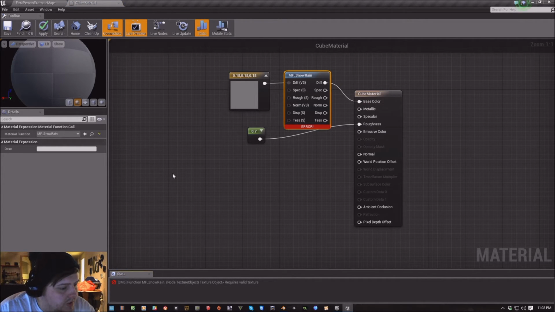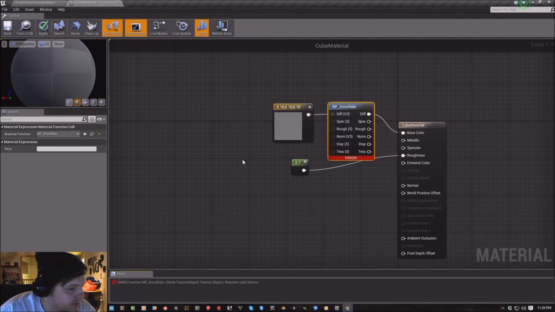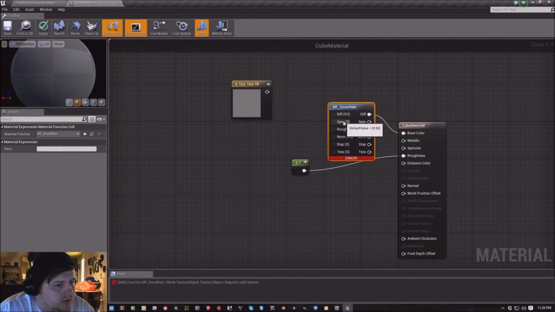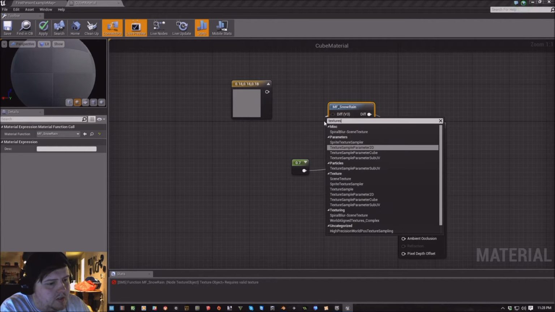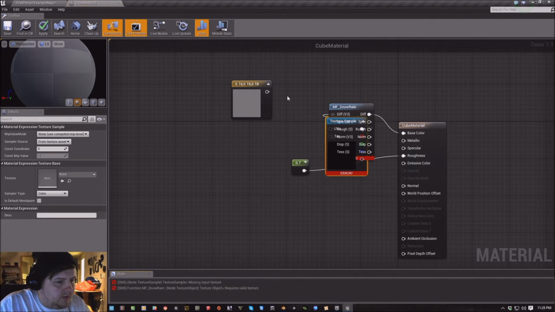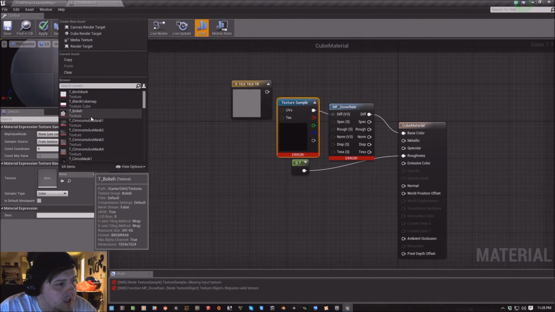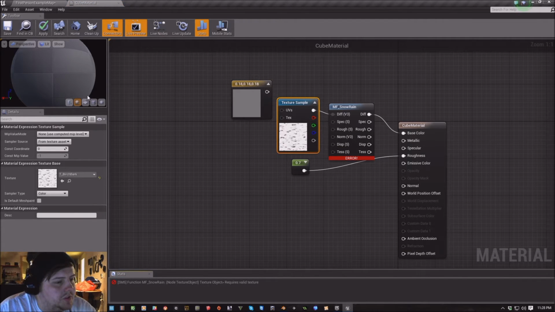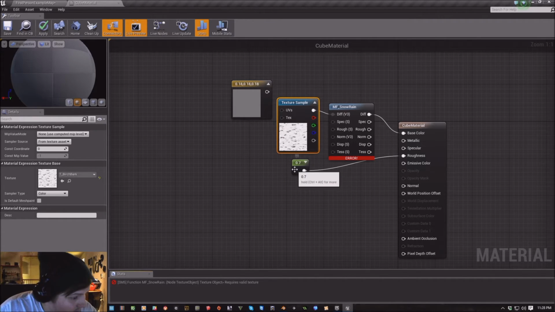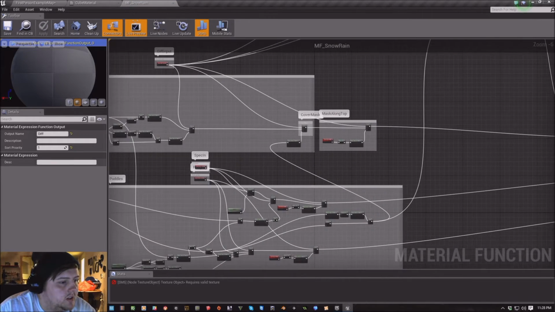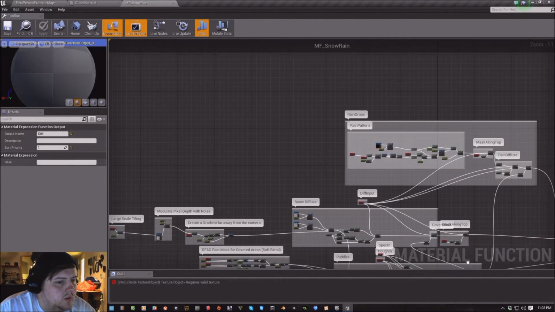Requires valid texture. It needs a texture object instead of a color. So we can go ahead and do a texture sample. And I did not set us up with any starter stuff, so we're just going to apply birch bark, which came with the example project. Requires valid texture. What are you talking about? Oh, there's something actually wrong with the function. Where is it? What is the problem?